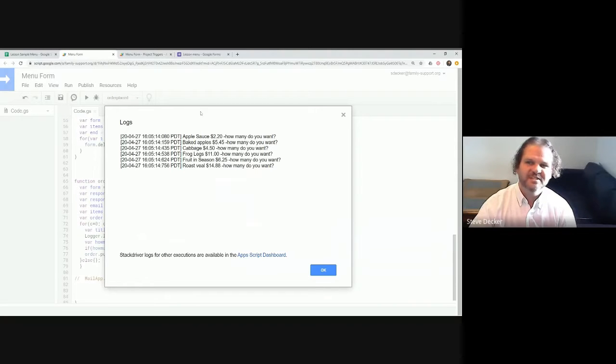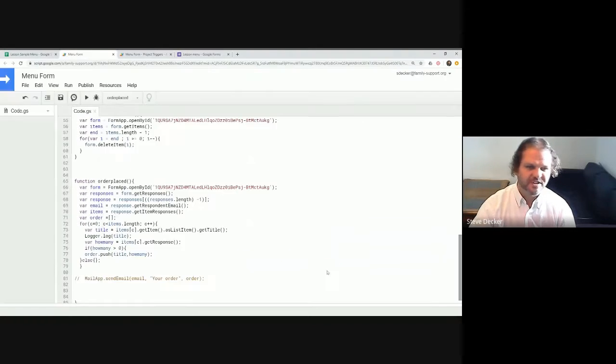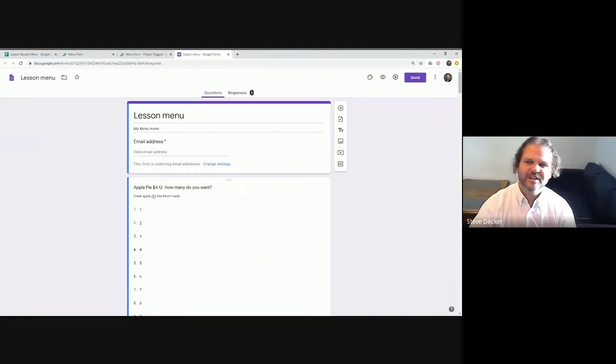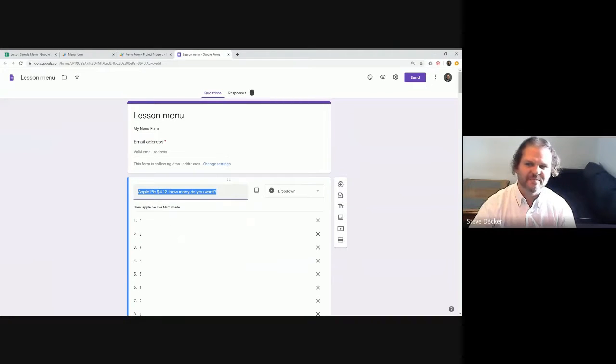Now, when Melissa got the email last week, if you recall, it sent it sort of all jumbled together, and it wasn't very legible and it wasn't very useful. Part of that is because those titles include everything in the title of the form item. So it has the item itself, it has the price, and then it has the question, how many do you want? Now, as a customer, Melissa probably doesn't want to know the question of how many do you want. What she wants to know is how many apple pies she ordered and how much.